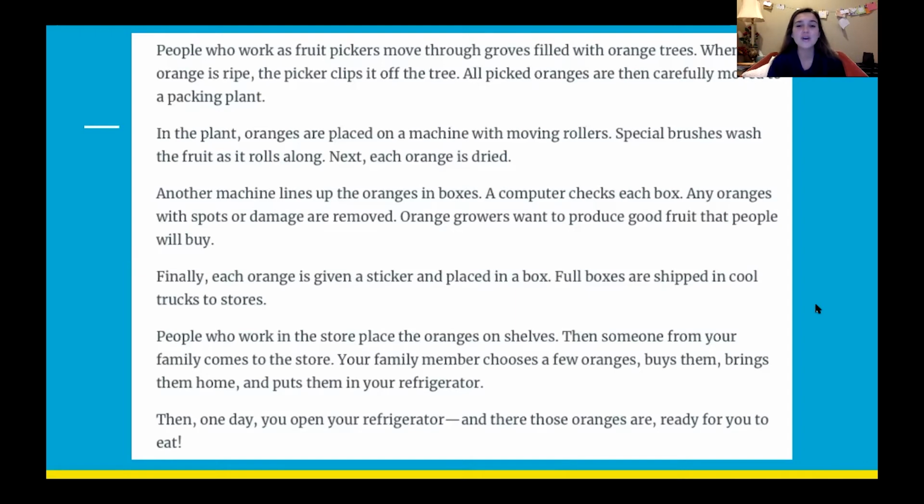But as you do it more and more and you practice, it will become more and more clear to you. All right, so now for the middle. Let's keep on reading. In the plant, oranges are placed on a machine with moving rollers. Special brushes wash the fruit as it rolls along. Next, each orange is dried.